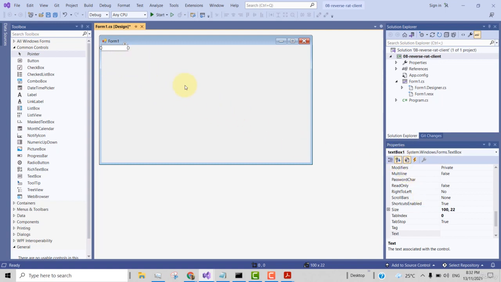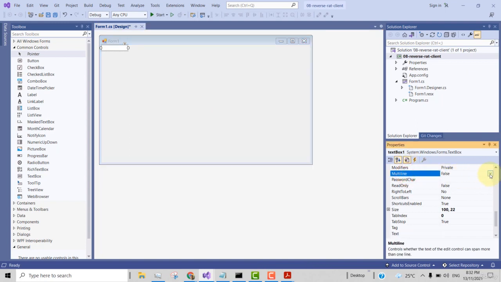So now this is called a text box and the name is textBox1. And then for this, we want to set it to be multi-line. So click on the properties here and then go to Multiline, change from false to true, so that it will be able to display multiple lines just like in our user interface that we saw just now.